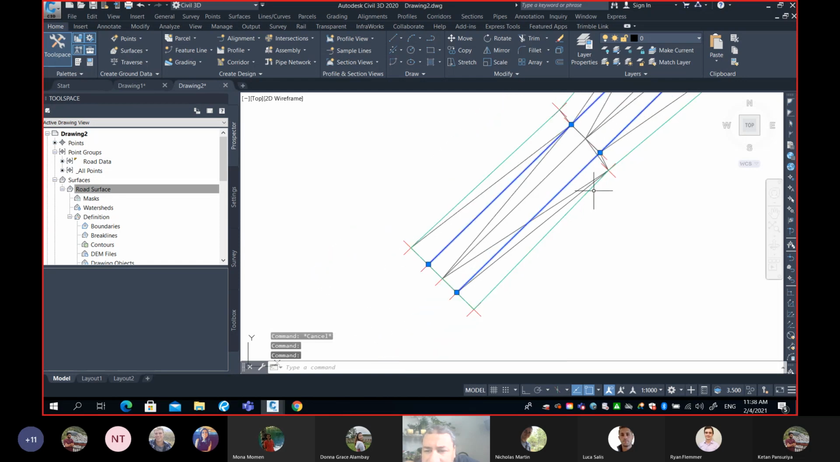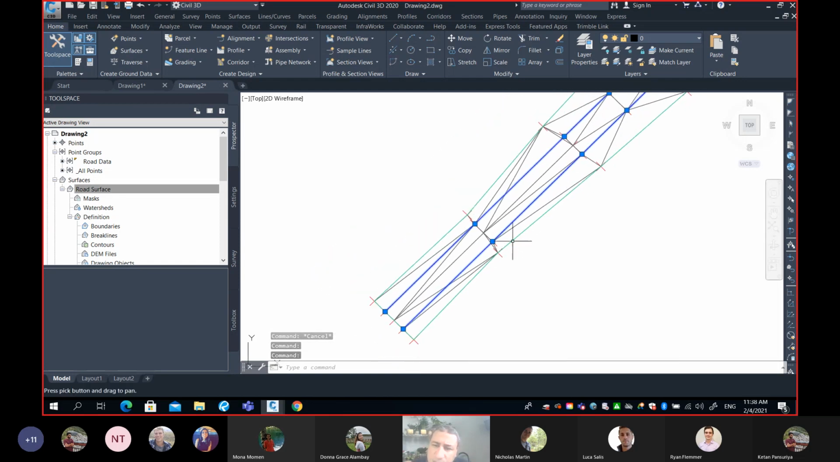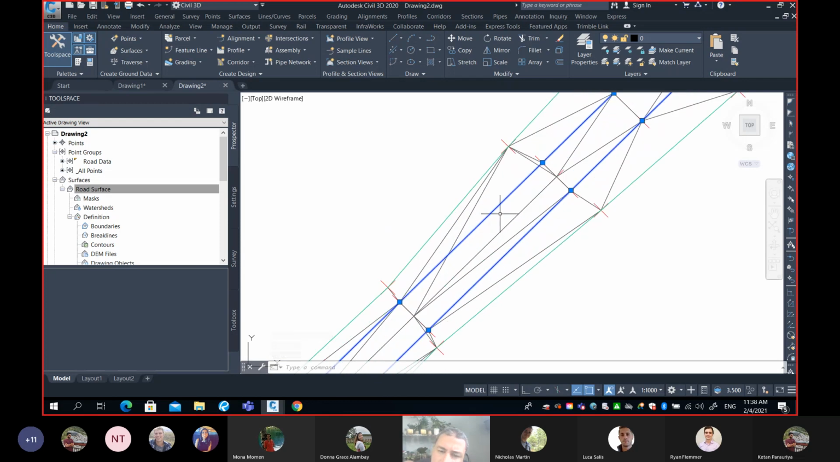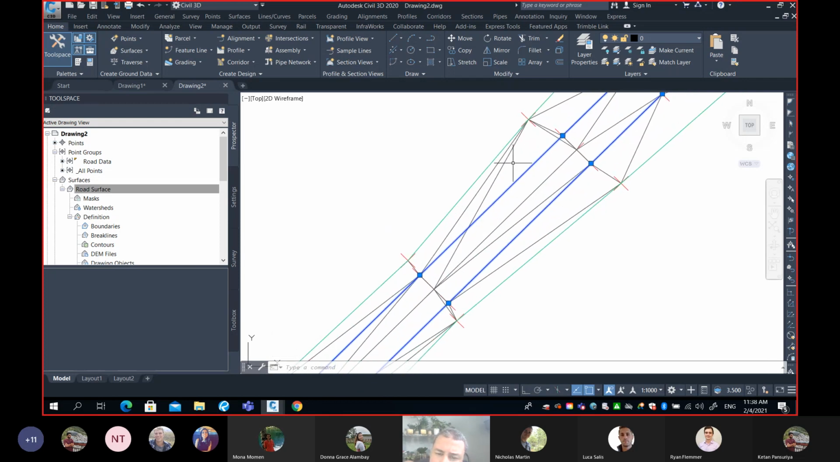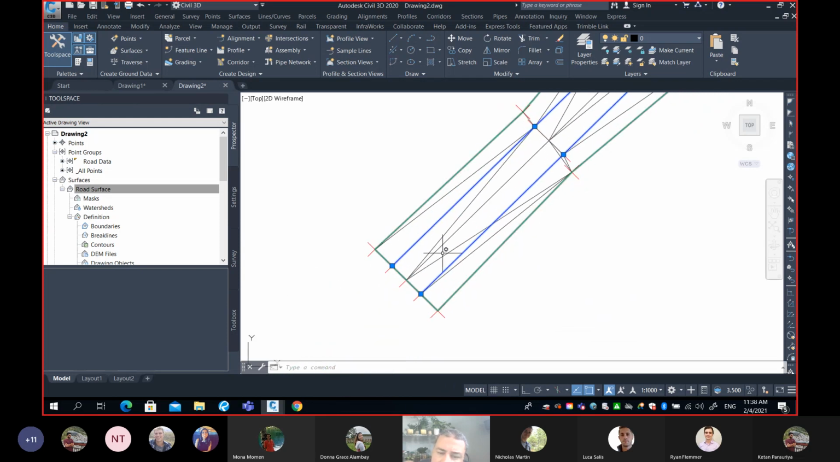I'll keep them highlighted and selected. And you can see, where is the problem? Look at this. Do you see any triangle crossing the break line? See this guy here? This side of the triangle is crossing the break line. Same on this side. Look at this. So we have a triangle that crosses the break line. What is next? You simply have to incorporate the break line into the surface definition.